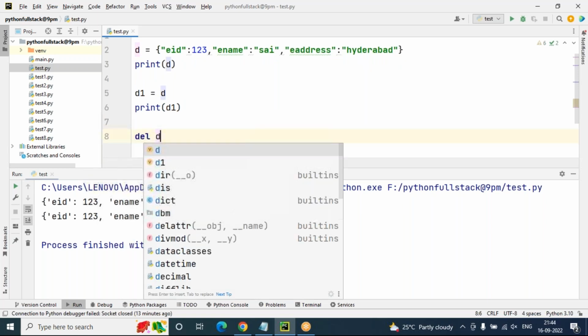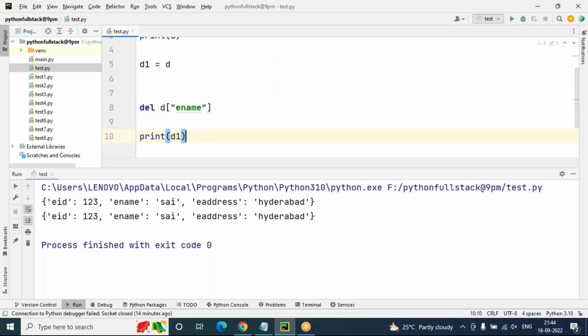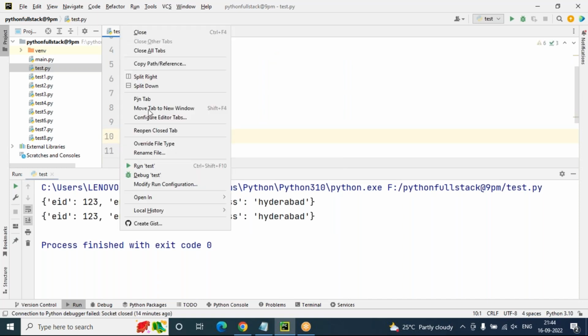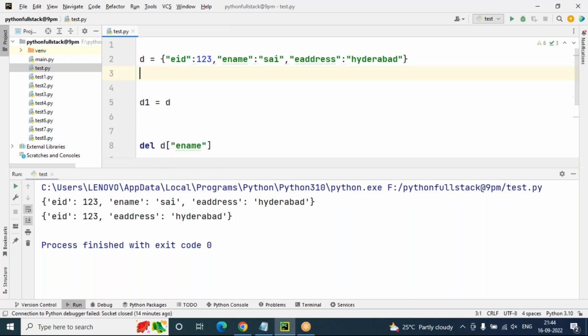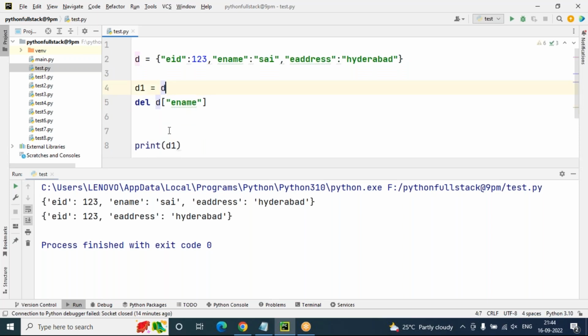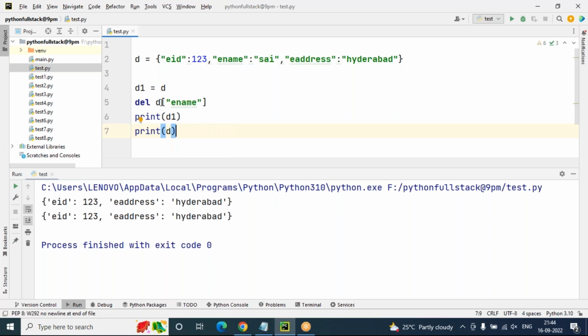Suppose we delete D of ename. I'm trying to delete the ename key-value pair from the D dictionary. But will it also affect D1 or not? Yes. Print D, print D1. So both are affected, you can see this. Sorry, here we have to print, not here. Now you can see D is there, D1 equals D, del D of ename, and I'm printing D1 and D. After deleting, both dictionaries are affected, yes. If you make any changes on D1 or D, the other dictionary will be affected. But this is a shallow copy.